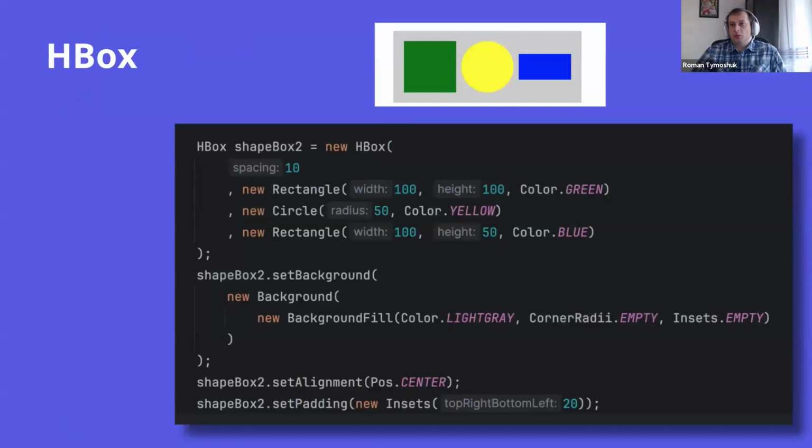So for the horizontal box, we are defining the object, HBox. Here it's called shape box 2. And we are putting inside a spacing, which is the distance between the objects in this HBox, and a set of objects: rectangle, circle, and again rectangle. Actually, it's a square, but well, a rectangle with the same width and height is a square. JavaFX doesn't have a specific object for it, but nevertheless, I think it's clear.